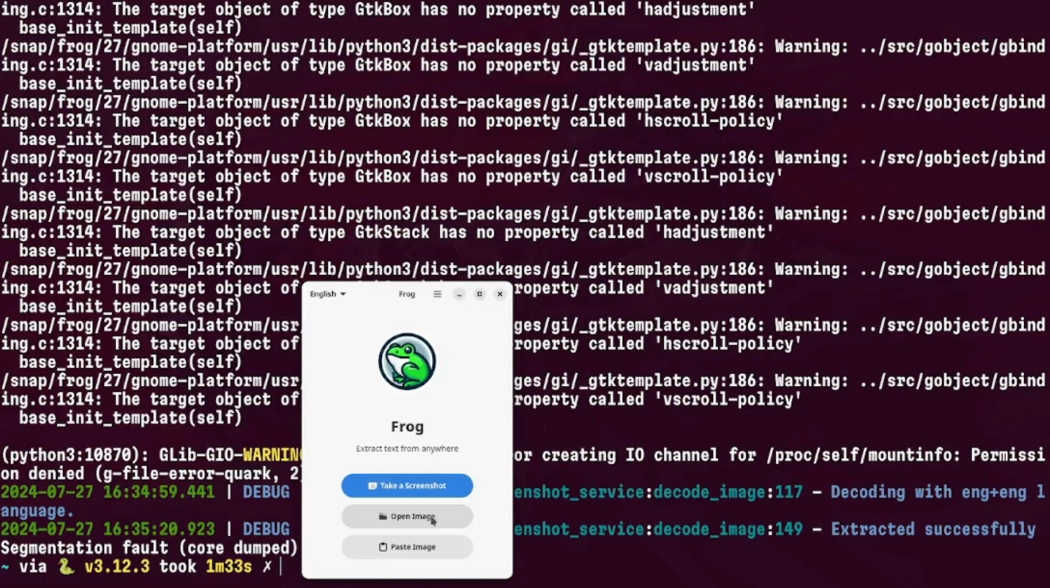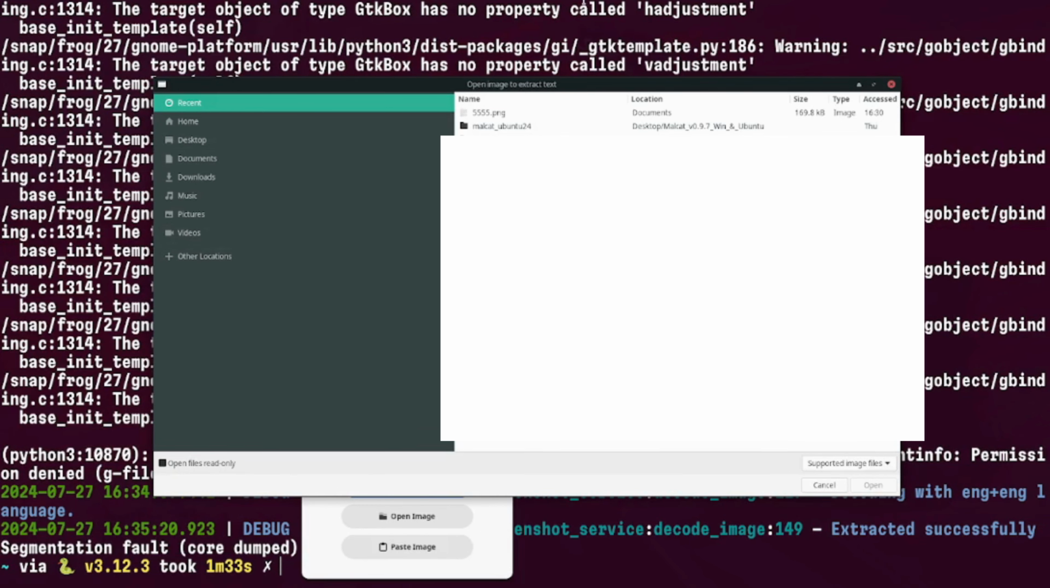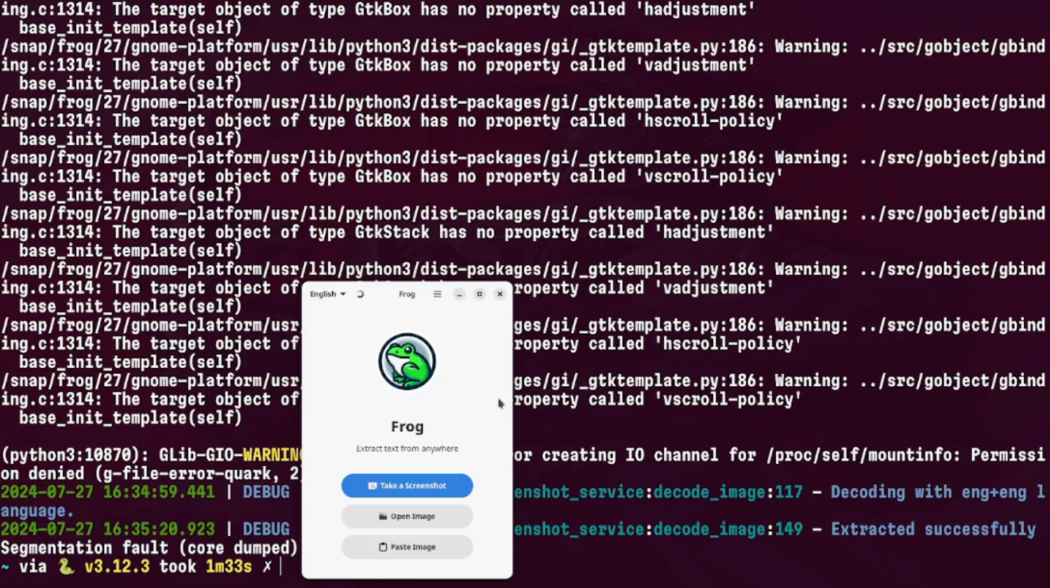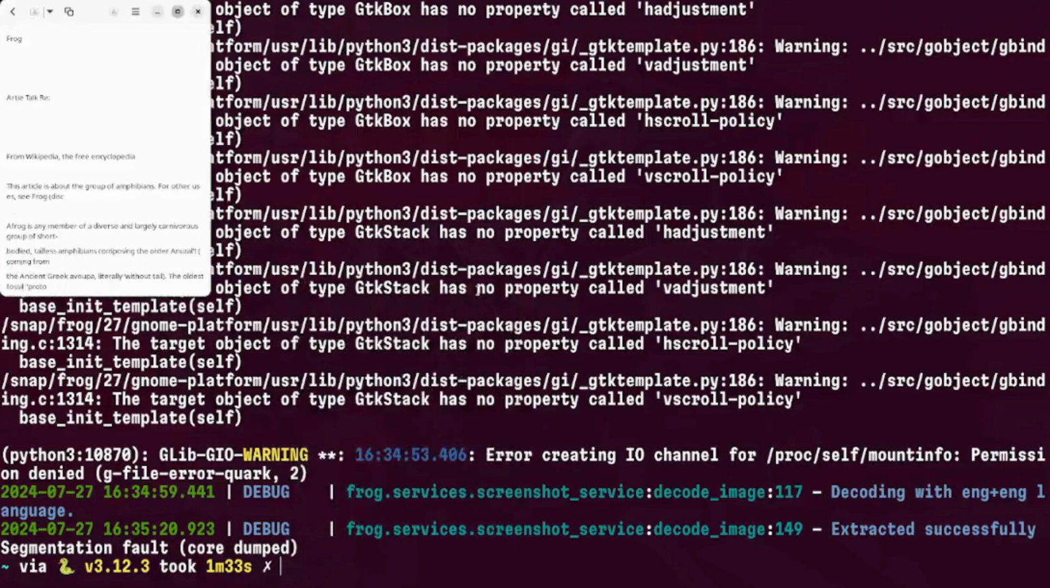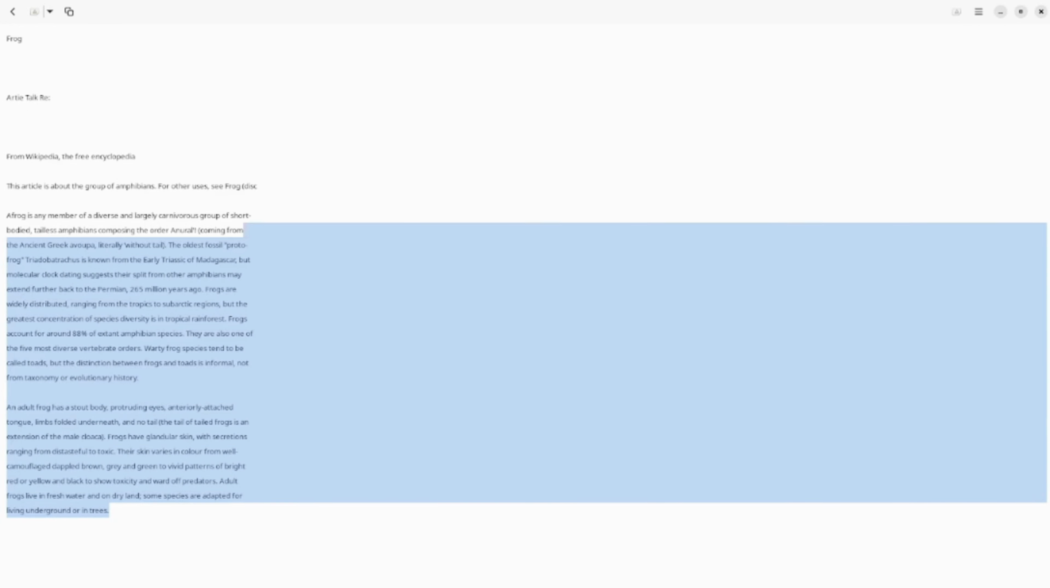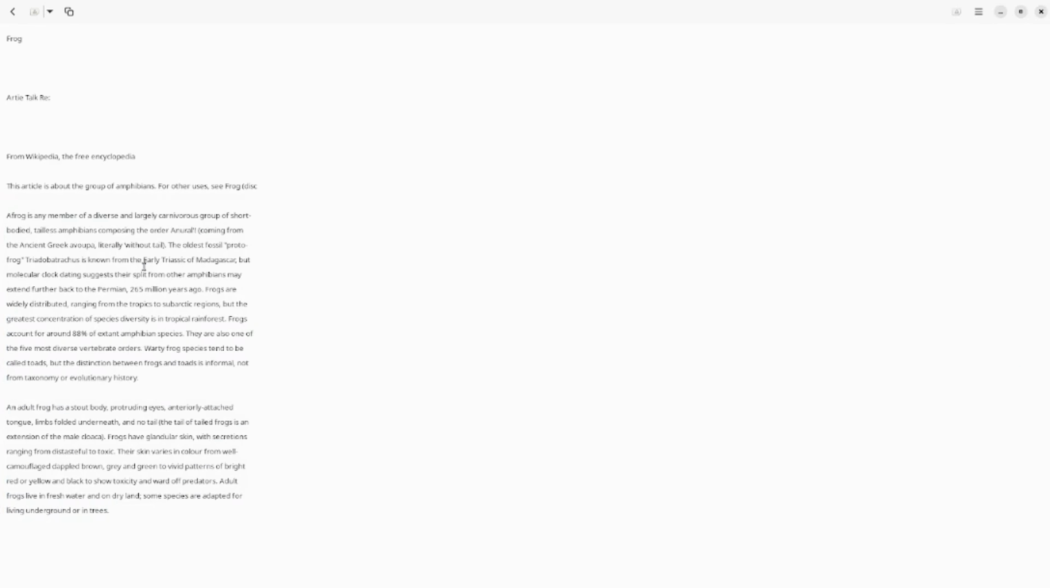So open the image, and so let's wait for it. So now it has successfully got the text from the image.